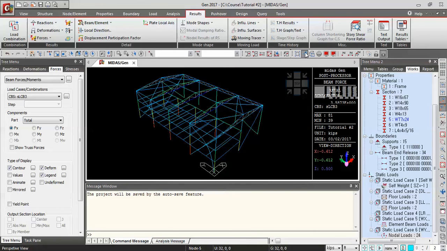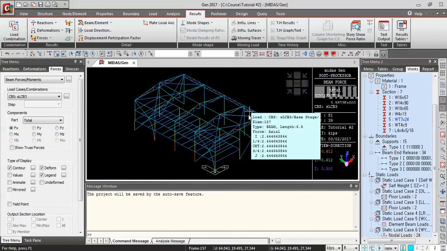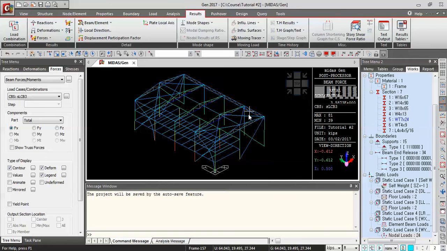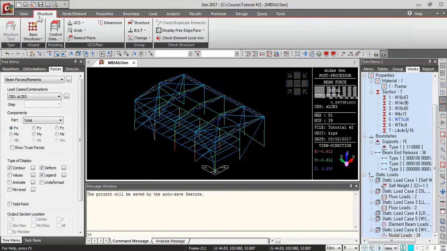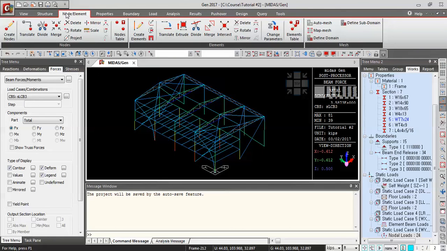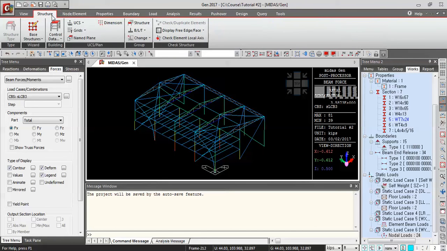So, that's it. I hope na medyo mas naintindihan po natin yung functions of Midas Gen in this tutorial 2.